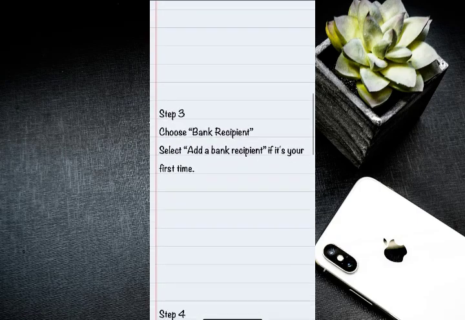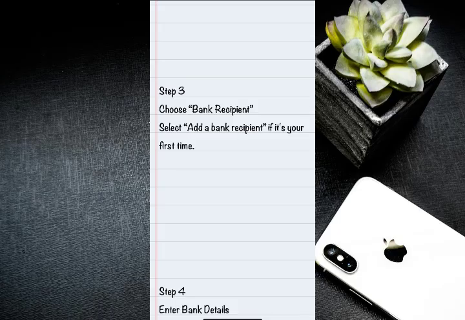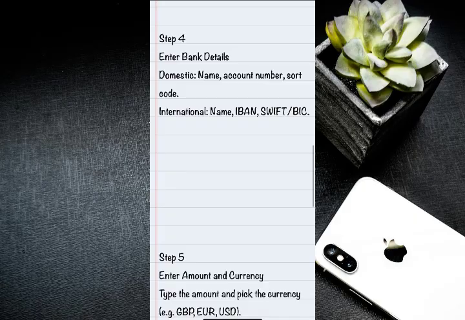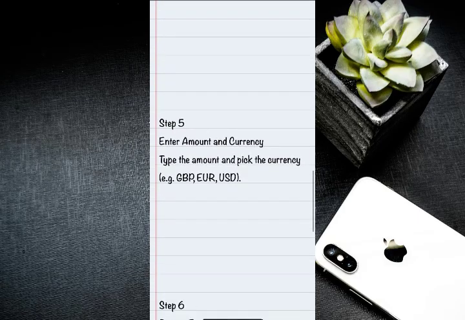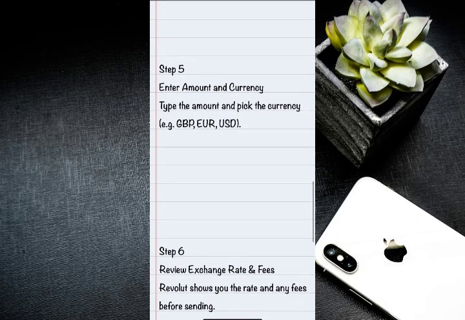Then from there, you have to move to your step 3, which is to choose the bank recipient. So select add a bank recipient if it's your first time. Then on step 4, you have to enter the bank details, which is, for a domestic transfer, the name, the account number, the sort code, or for an international transfer, the name, the IBAN, the SWIFT or BIC. It depends on the type of country you're sending the money to.